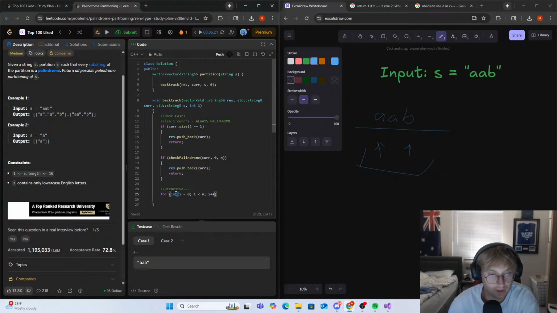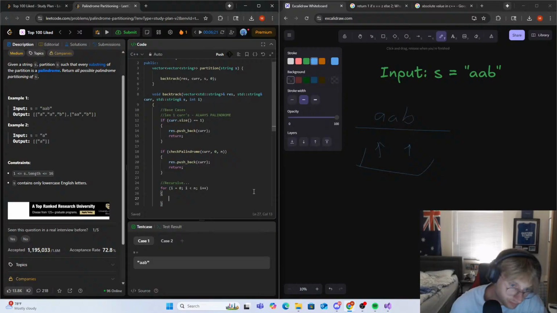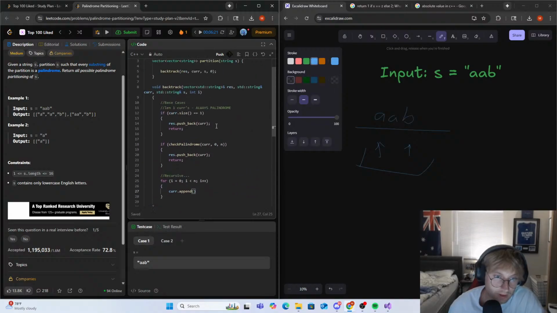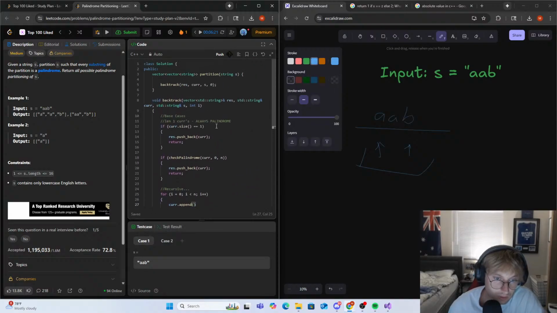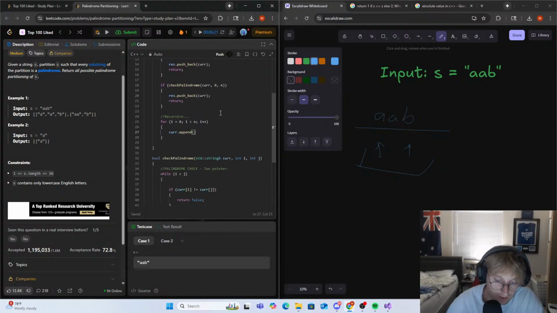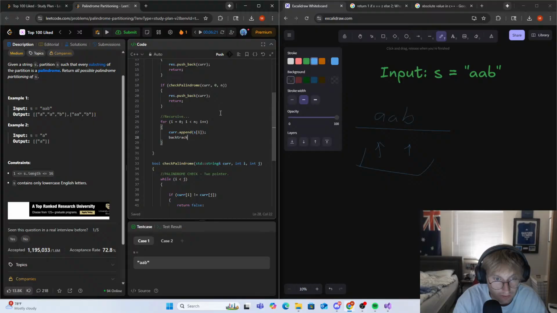So maybe instead of, we don't need to redeclare here, we just do i is equal to 0. Come here, recursive. What do we want to do here? Well, either we want to append, right? code.append the value at that specific point. So what would that be? That would be s[i], not res[i]. Right? We call our backtracking function, and then we backtrack from that point.